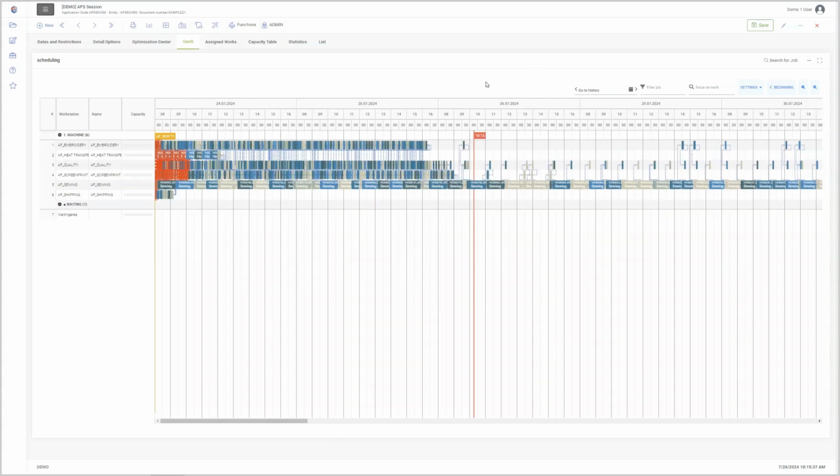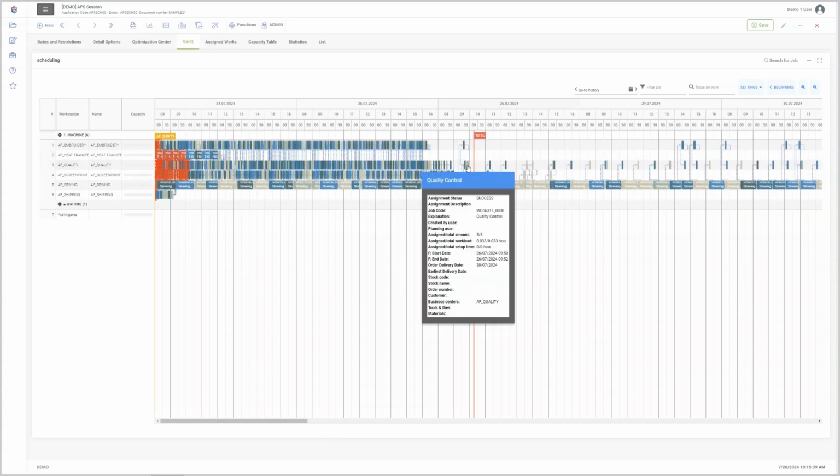Let's try to click, as you can see, this is one of the jobs. Under this specific job, we can see the assignment status, which is successful. We can see that specific job code with the explanation. We can also see our planning start date with the date and time, the planning end date with date and time as well, and our order delivery date.